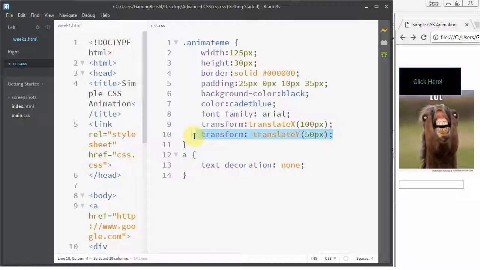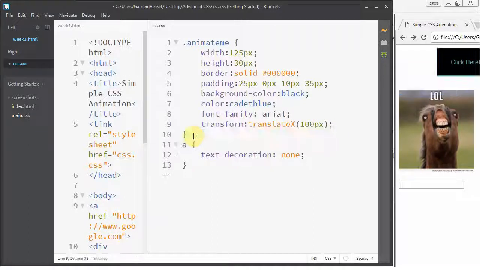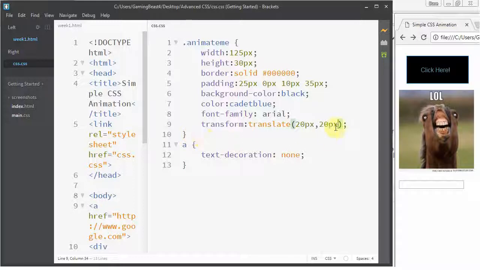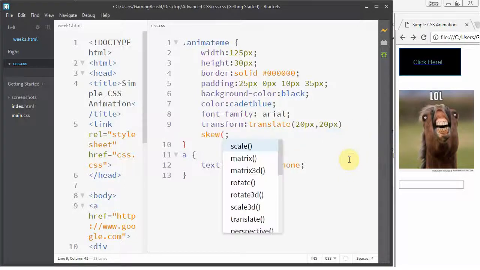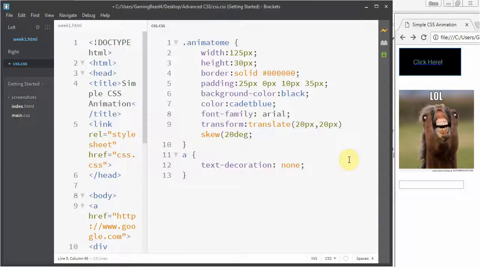So anyways, there's that. Now, I'll throw it back to where it was, but let's just do 20 pixels and 20 pixels. Now, I can start throwing on more if I want to. There's multiple properties here for the transform. We can do a skew, and we can do a skewX or skewY. I'm just going to do a skew of 20 degrees.